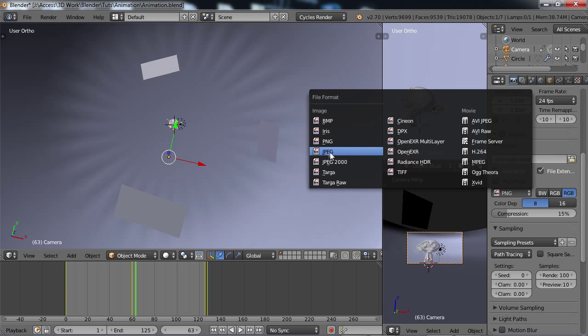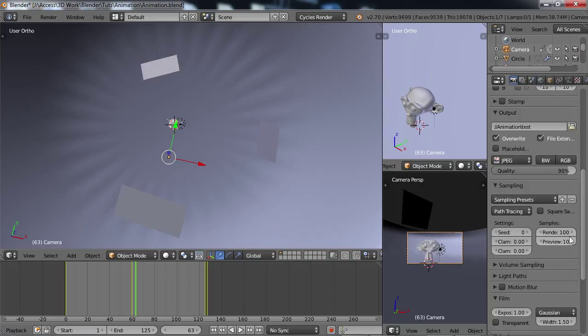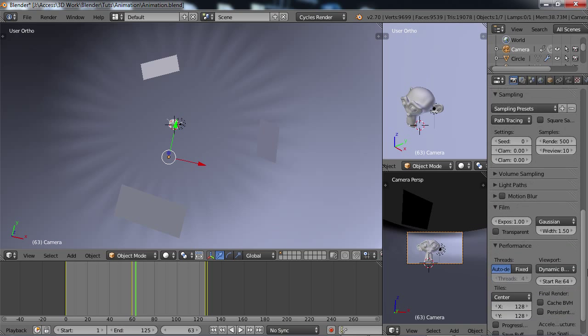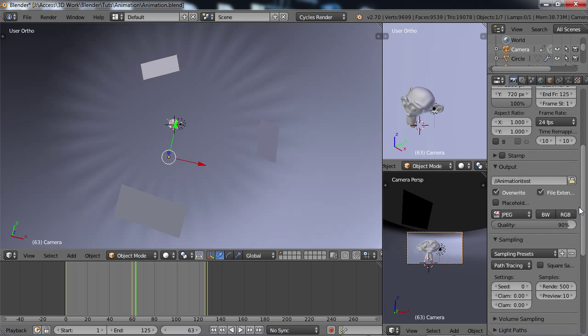So I'm going to choose JPEG. If you're doing something where you need transparency, you probably want to use PNG format or TIFF, something like that, but I don't need that, so I'm just going to use JPEG. So I got that set, and then you want to look at your render settings. This is pretty low, 100. I'm just going to choose 500 and get a little bit better render of my JPEGs. And that is pretty much all I'm going to change here. I got all that set.